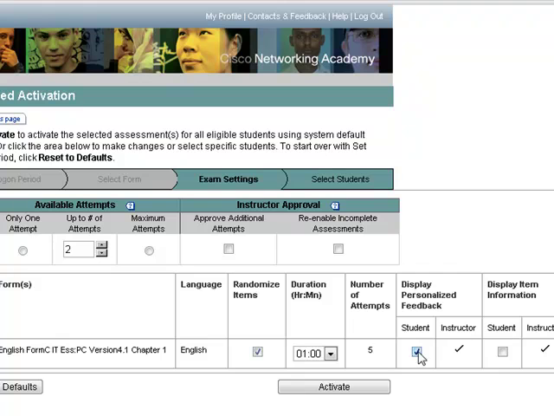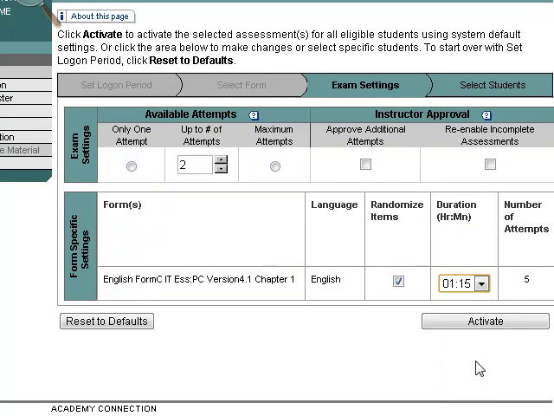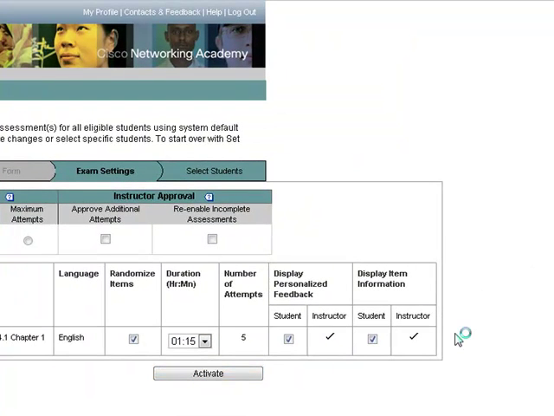Over here there is something called personalized feedback. It is the place where it shows you where the questions came from, plus display item information. Over here you can view your mistakes by yourself. You can see the question, you can see your answer, and you can see your mistake. Now I will make it 1 hour and 15 minutes for each of you. Once I click on activate, the assessment is activated. I'll try right now to access the assessment in front of you, to give you a sense of the assessment.